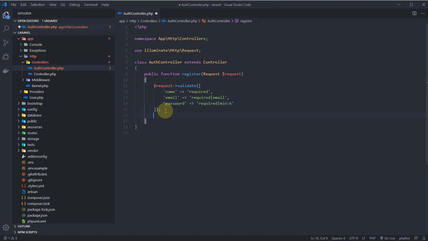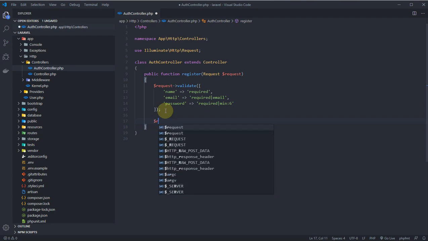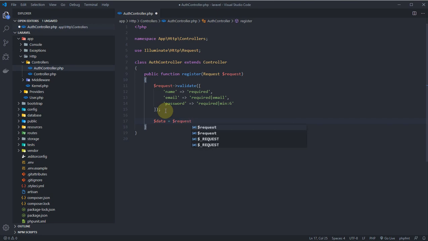Now when the user sends a POST request, how can we fetch the data from the request? We can use data equal to request only. I mean, we are getting only the data we need from the request, and in an array we can pass the key names. So we need name, email, and password.